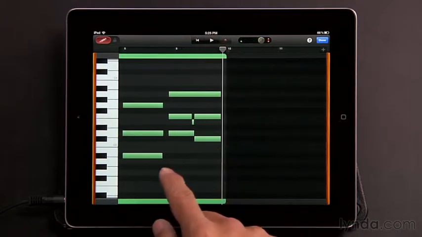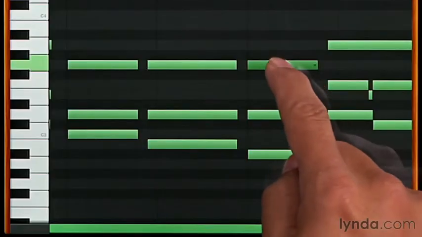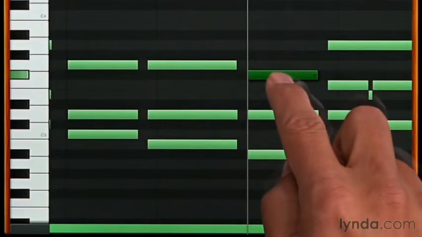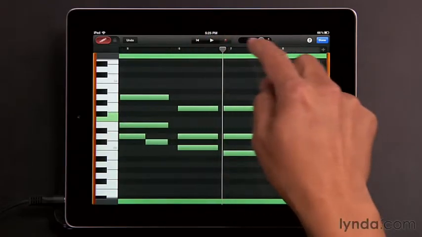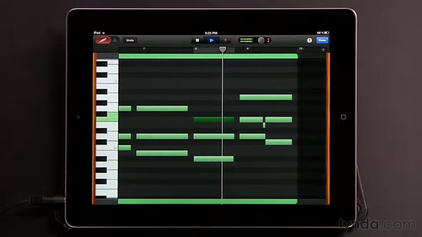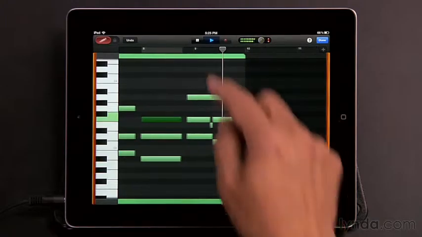Okay, so I immediately see two problems here. This note here, where I played a G, should have been an F. That's very easy to fix. I just select it, drag it down 2 half steps for a whole step, and now it's an F. I can hear what that sounds like. So it's that easy to fix a flubbed note.